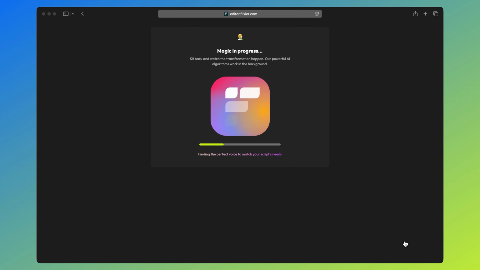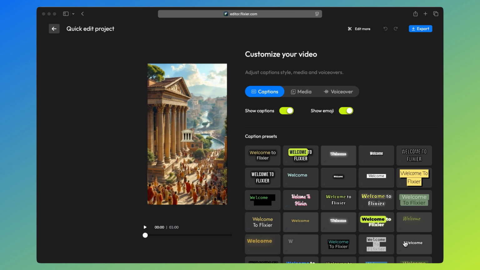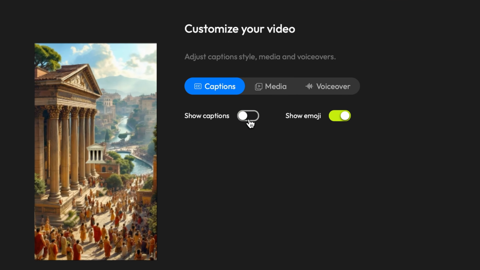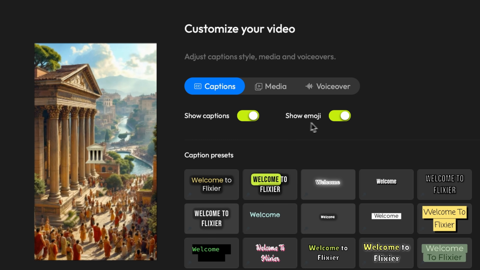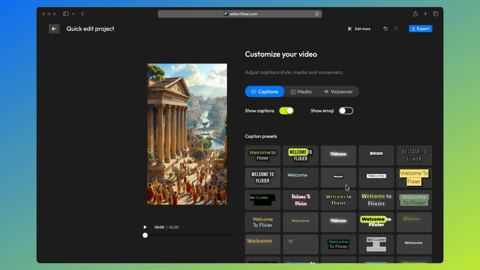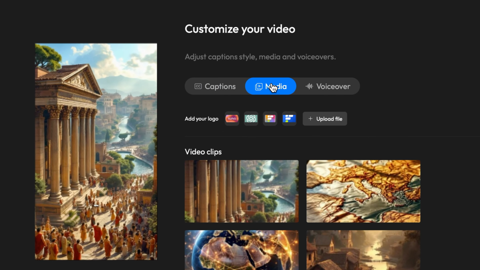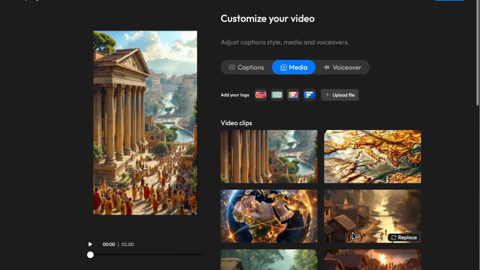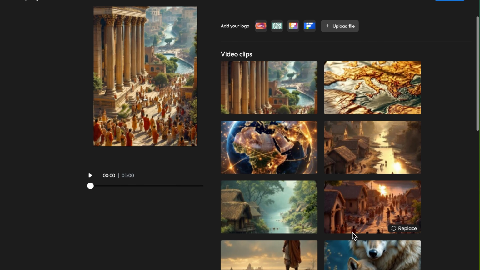After the video is generated, you'll see a few options that you can tweak. You can show or hide the subtitles, and you can also enable or disable these emojis. I'm going to turn off the emojis, then choose a text style from the templates below. Next up is the Media tab. This is where you can easily replace any part of your generated video. Just select the clip you're not happy with and then click Replace.